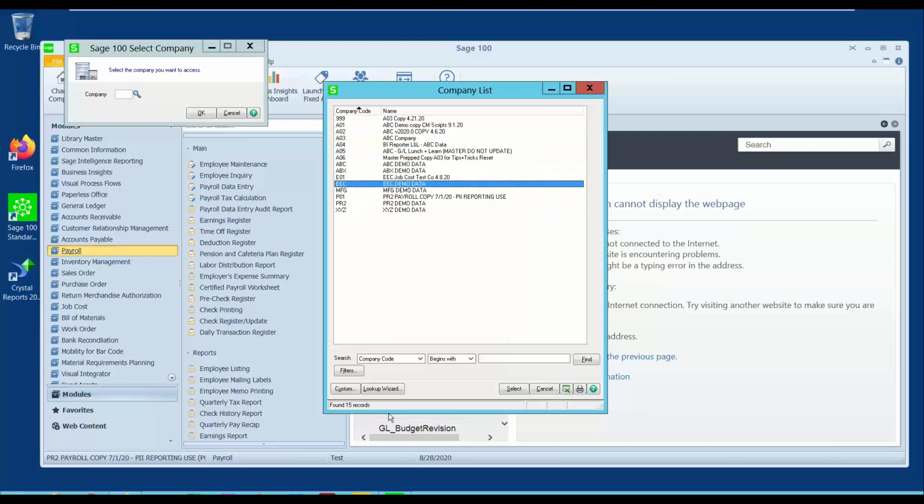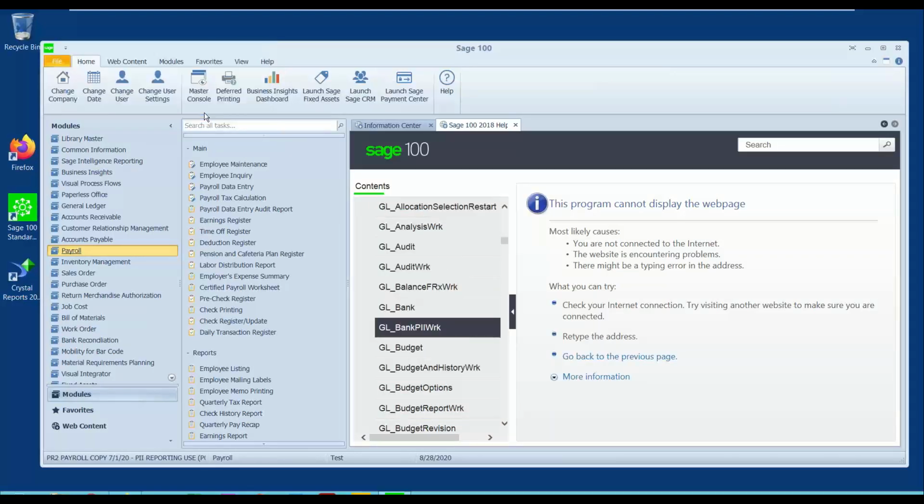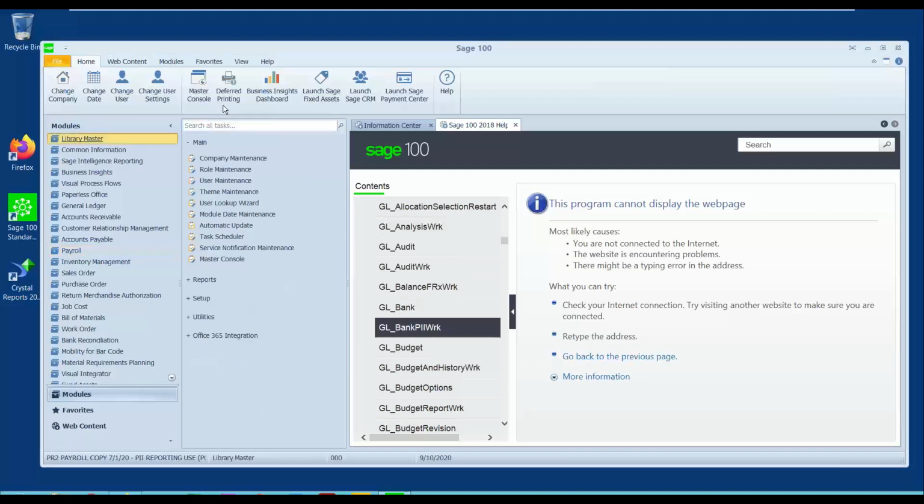And we're going to be in PO1. Okay, enough of that stuff. Now let's get into writing some reports.